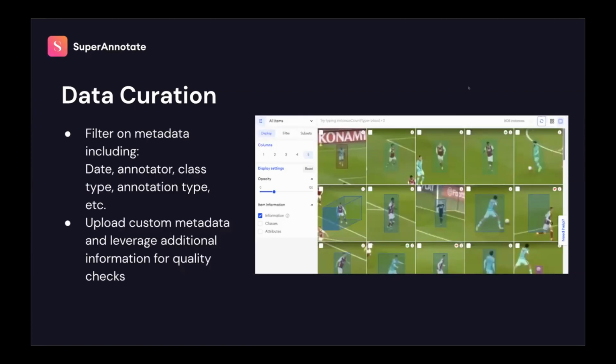So like I mentioned, you can filter on a lot of metadata here. Obviously the date, maybe the annotator that has been working on this. We can also upload custom metadata to the platform, and then we can filter on that custom metadata. So if you have any additional information that adds detail to your labels, we can definitely leverage those and use them in the review process.